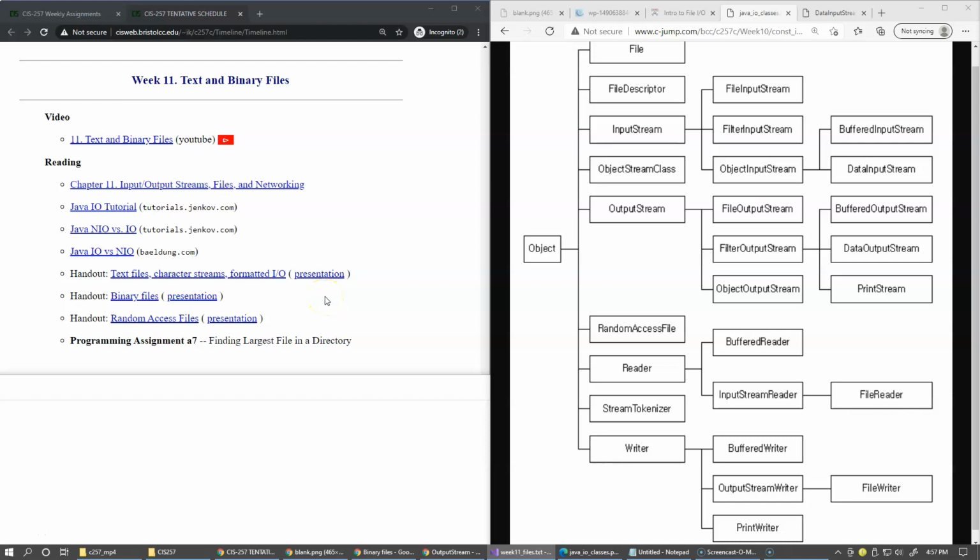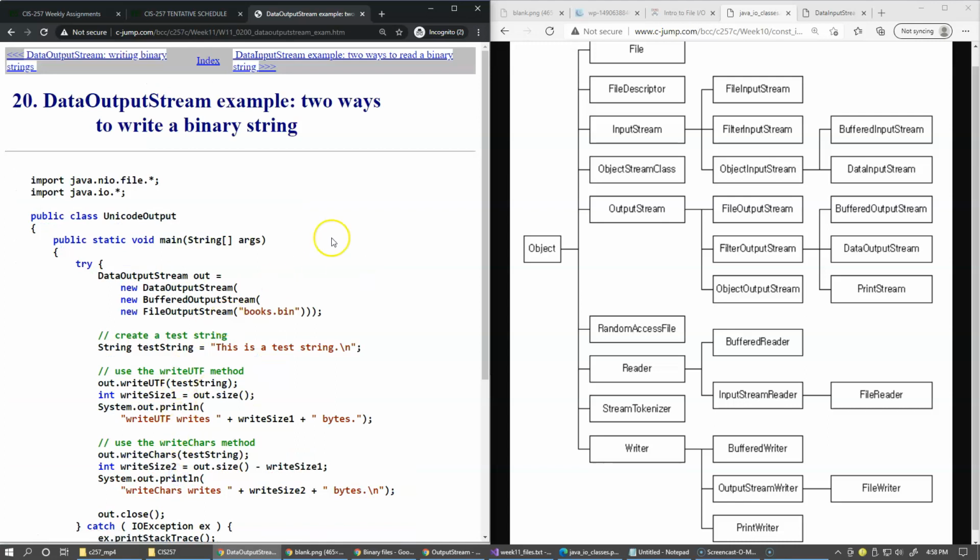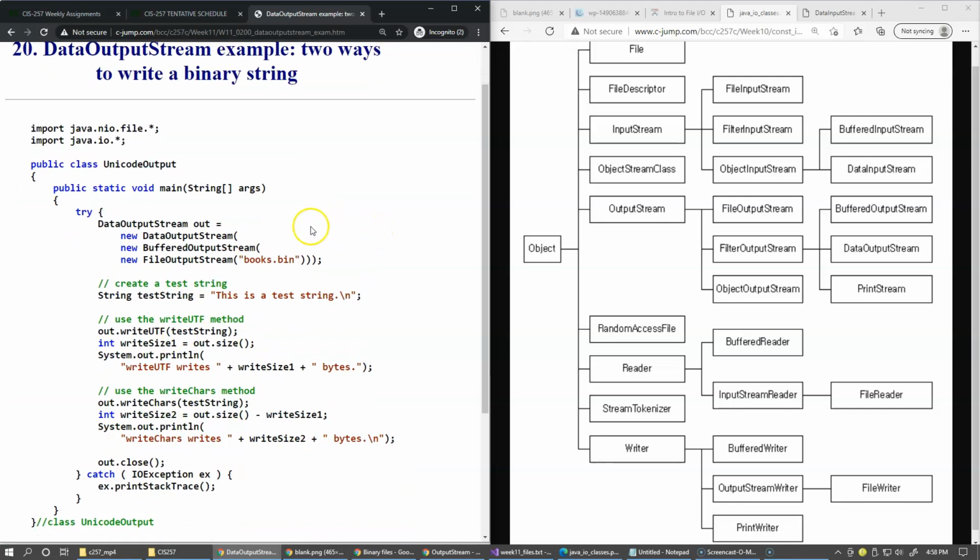In this video, I would like to show you a couple of examples of reading and writing a binary file. This is our next presentation, and our next example is on slide number 20: two ways to write a binary string.